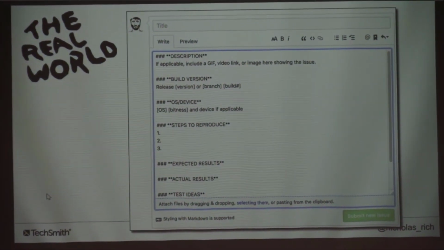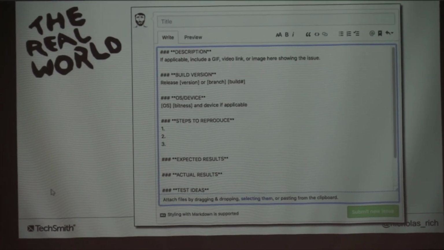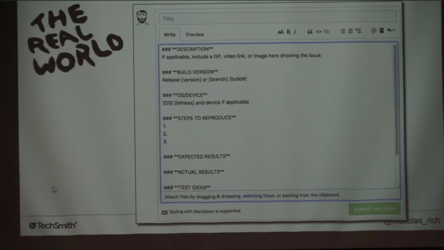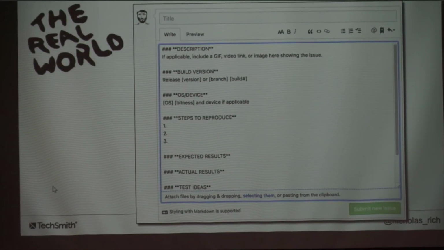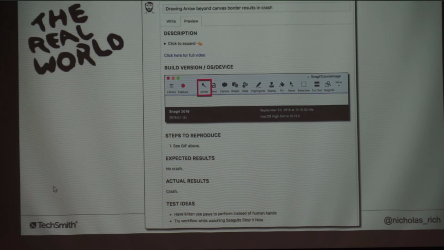So this is a real-world example of how I utilize Snagit's functionality. This is the template we use on our team to log bugs. Like most templates, it has basic info: description, build version, OS, device, how do you reproduce it, and what are your expected results. This is what it looks like when I log a bug. I can have all this information quickly at my fingertips. I can add a GIF to the card to illustrate the issue I'm seeing. I can provide a link to the full video in case there's more context that needs to be there.